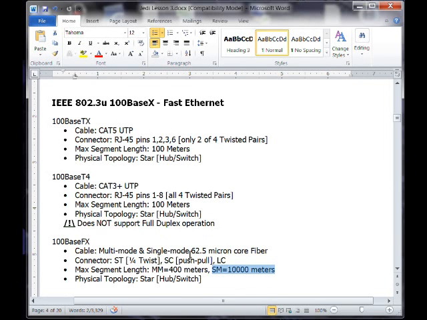So realistically speaking, multi-mode is going to be for something probably within the same building. If you're going within a metropolitan area, several blocks away between buildings, you're going to be using single mode. There's a couple different connector types. The most popular ones are ST, SC, LC.